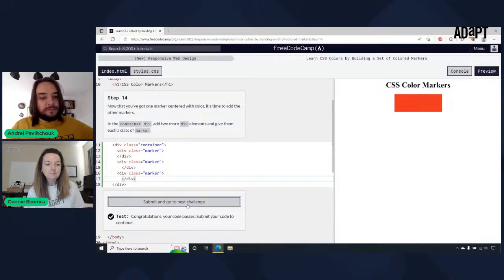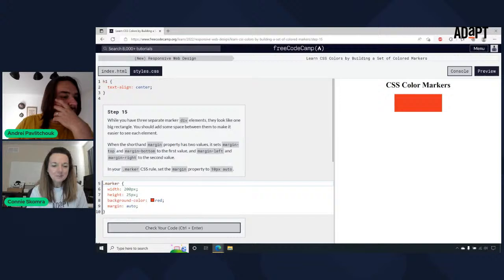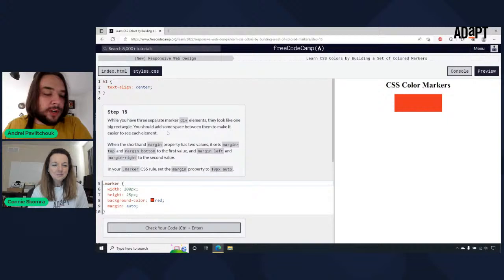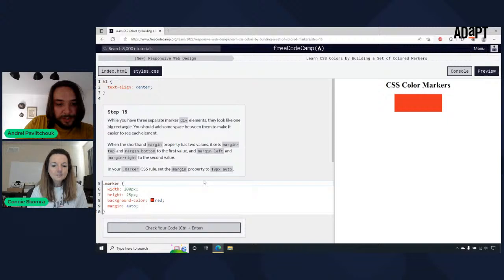Awesome. So the next one is, well, you have three separate marker div elements. They look like one big rectangle. You should add some space between them to make it easier to see each element. When a shorthand margin property has two values, it sets margin top and margin bottom to the first value and margin left and margin right to the second value. In your marker CSS rule, set the margin property to 10 pixel auto. So they want me to set the margin property to 10 pixel auto.